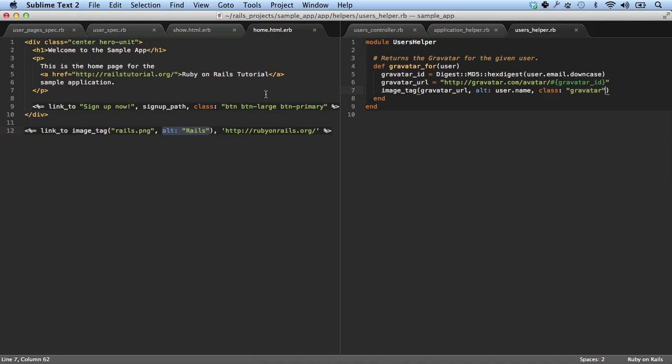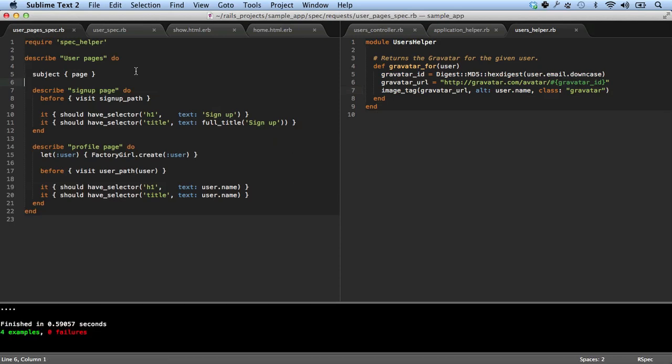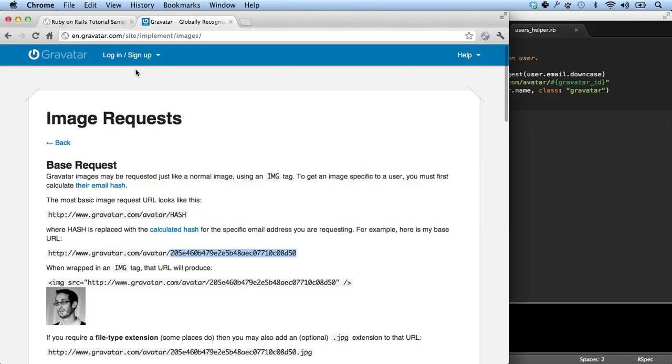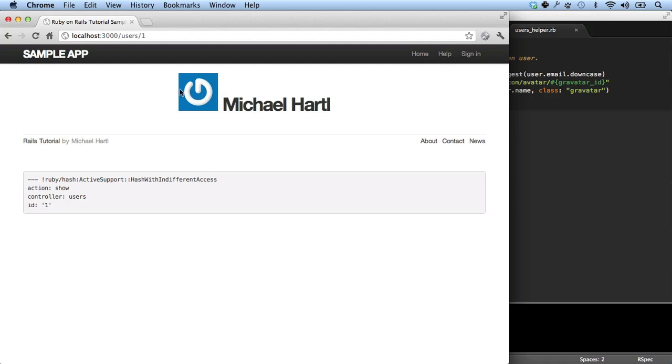Let's run our test just to make sure we're still working. Let's run the user pages spec. All right, so it's not obviously breaking. So let's take a look at the actual application. And what we see here is the default gravatar image.